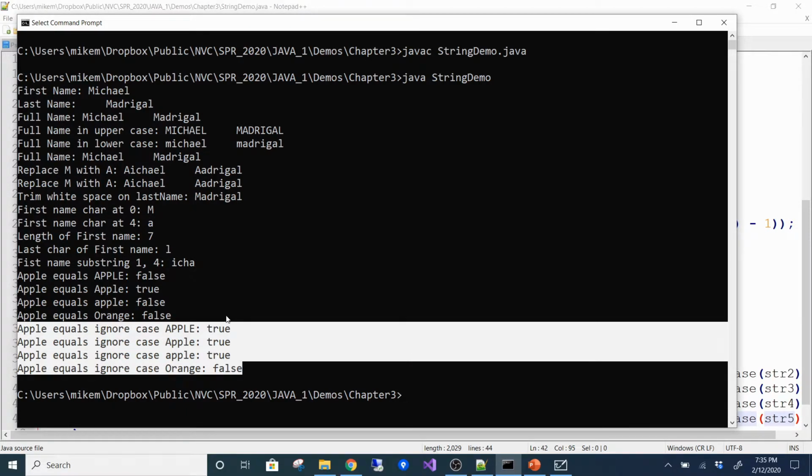They're all true except for the last one, when I was comparing an apple to an orange. Okay, because it ignored the case of the comparison when it was doing the comparison. So it said apple with capital A and apple in all caps were equal to each other. It's true. So you have the variation of equalsIgnoreCase.